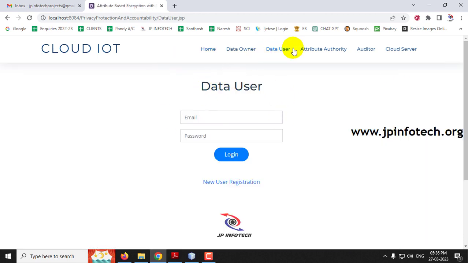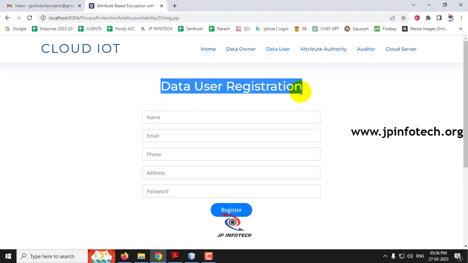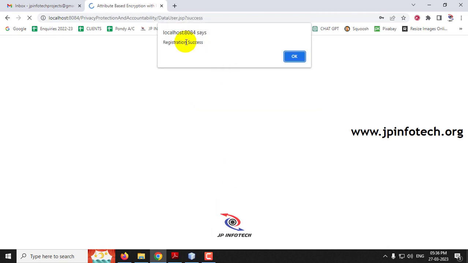So go to the data user menu, and it will navigate to the data user login form. Just go to the new user registration for the data user registration. So now let me create a data user called Alice. And then click register, and you can see the registration is a success. Click OK.